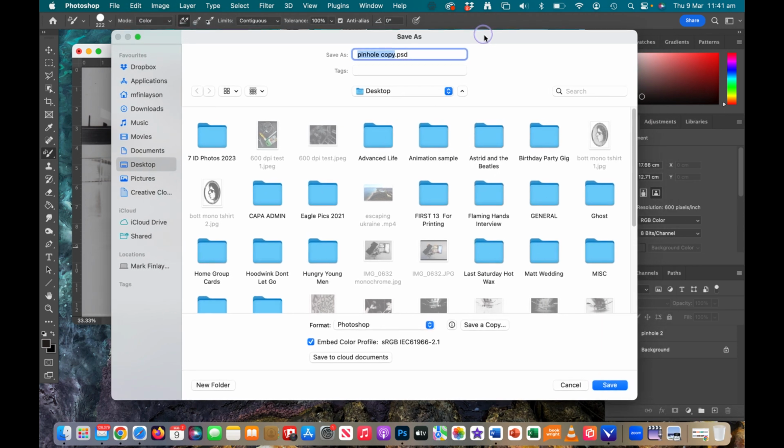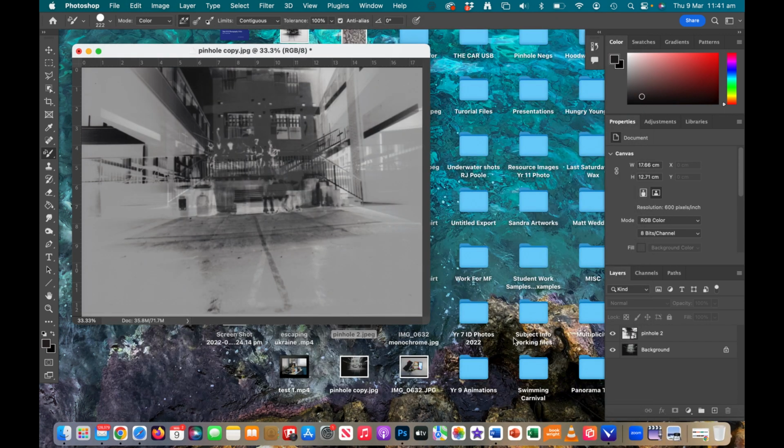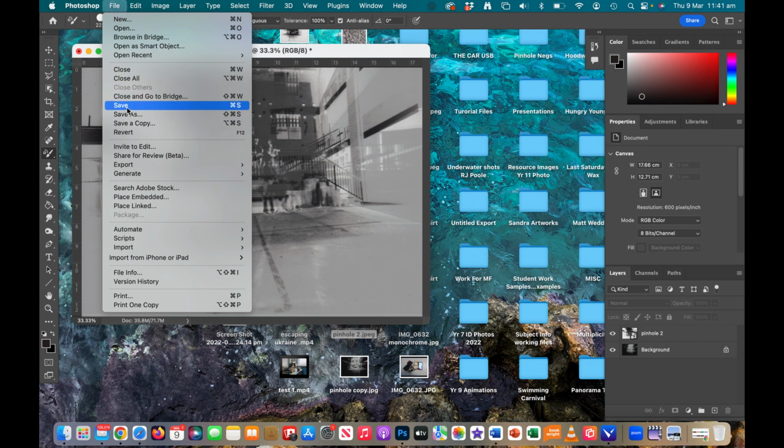So I would hit save there. You'll notice it came up as save as. And the reason for that is that it already had been saved as something else. If I'd started it as a blank document, it would have just come up as save. So File, I'd hit Save. Save As is another option there.